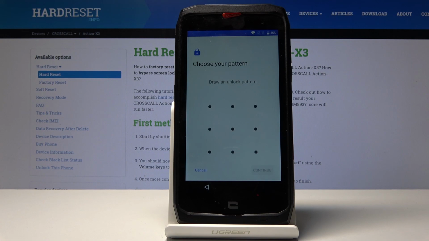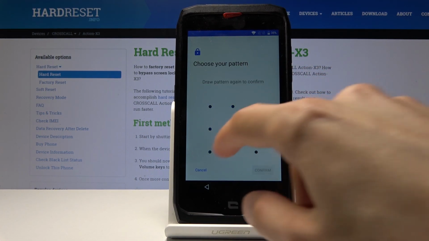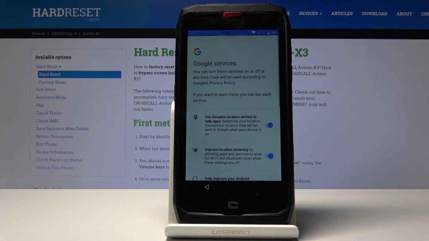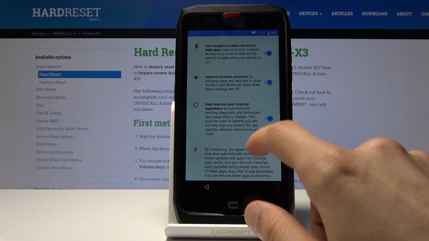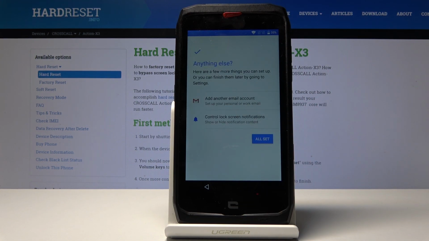So I'm just gonna say no thanks, and then put in the pattern. Tap on continue, put it in again, the same one, and confirm. Some Google services like location and other stuff, you can disable them, and they can all be enabled later on in the system as you need them anyway. Anything else, all set.